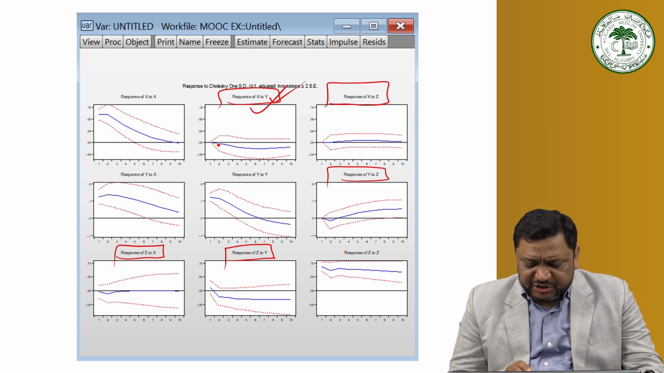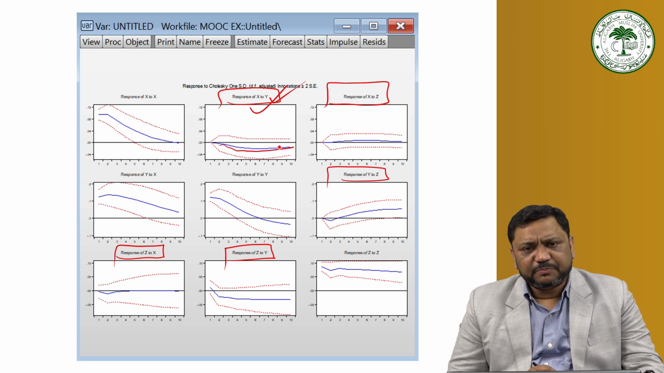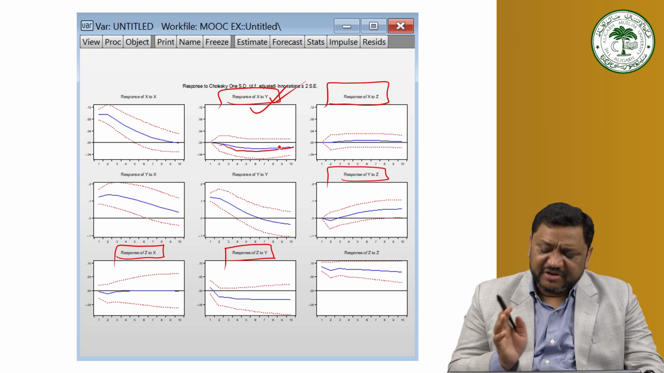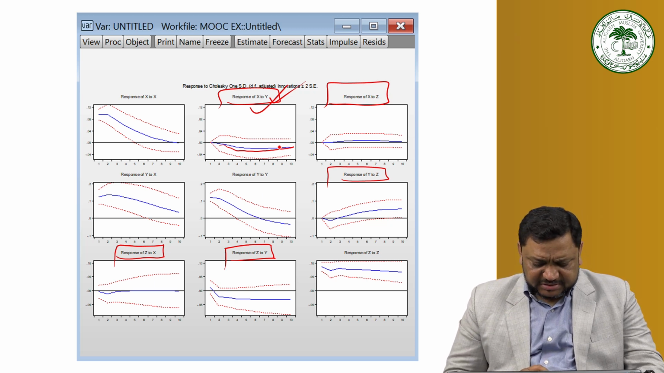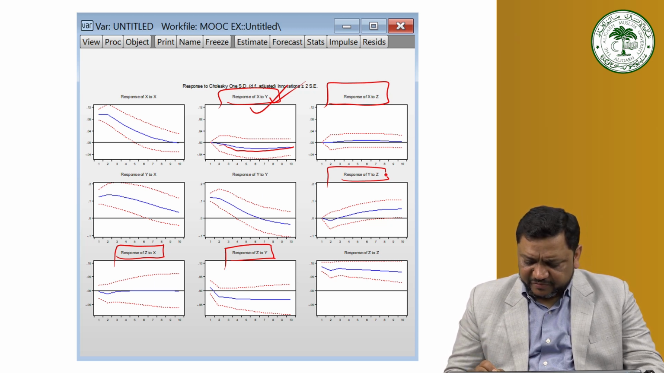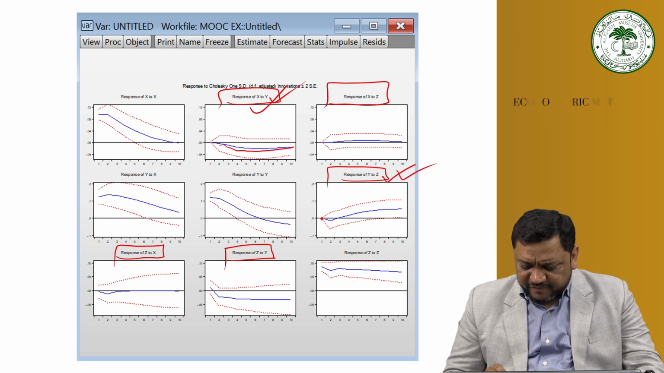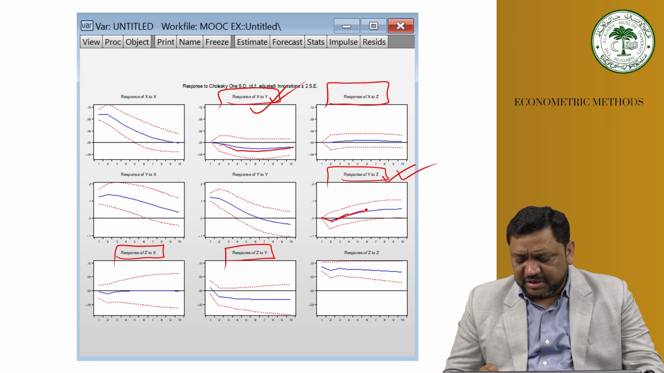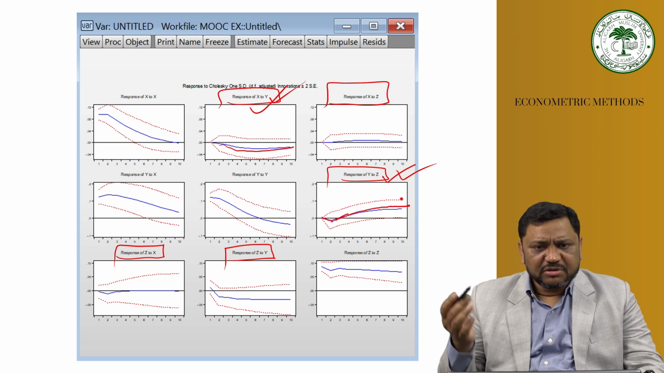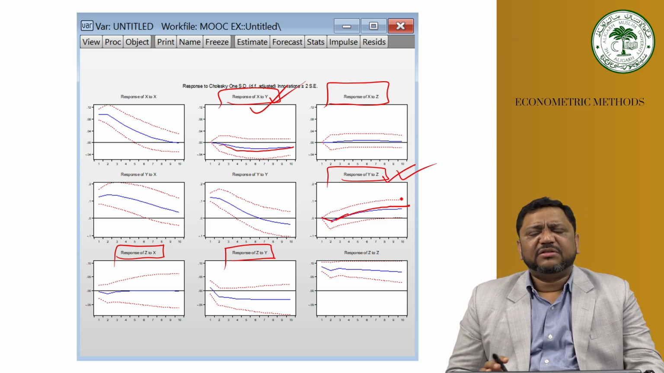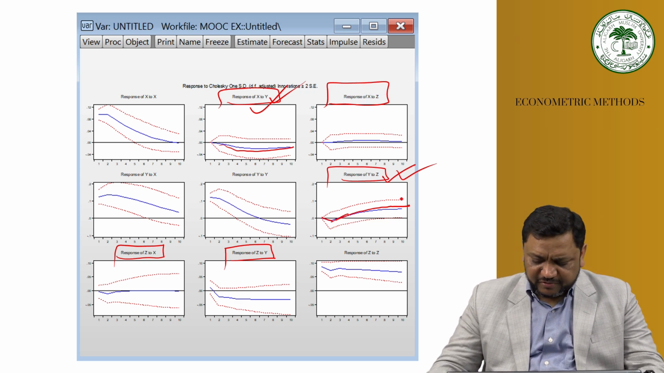Initially there is a decline, and then things relatively settle down and it goes towards the original situation again, but very slowly. Let us take some other case. Let us take this case of the response of y to z. When there is a shock, first there is a decline, and then there is a movement towards the positive side. Likewise you will be interpreting the results of the impulse response function.